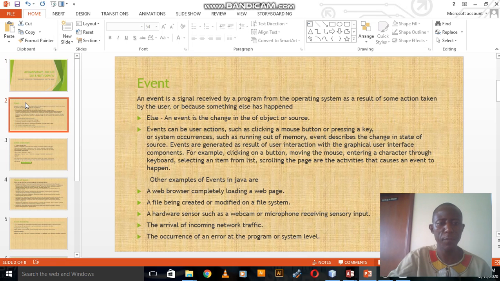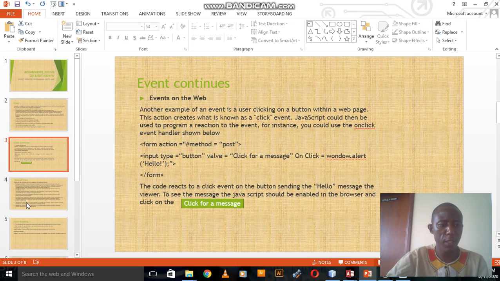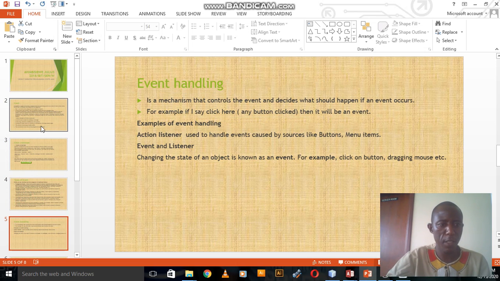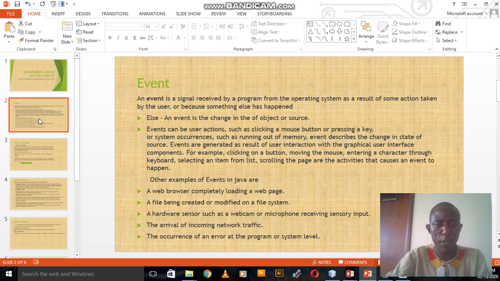I'm going to talk on events: types of events and event handling. An event is a signal received by a program from the operating system as a result of some action taken by the user. Also, an event is the change in an object or a source.